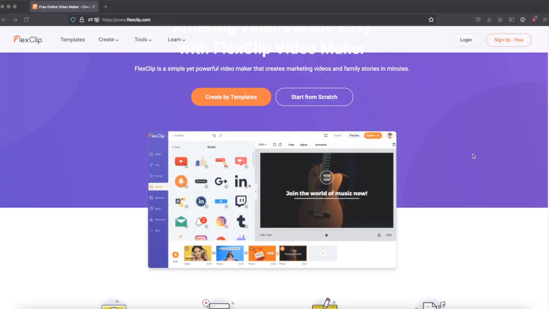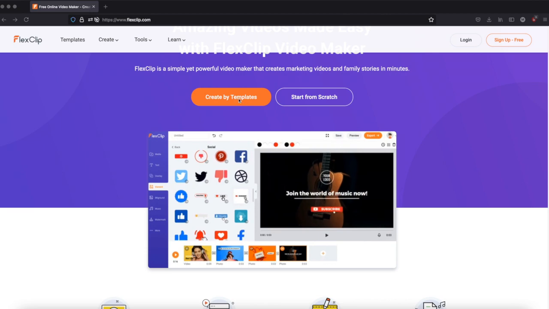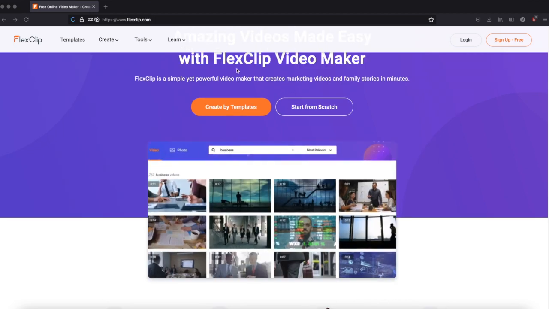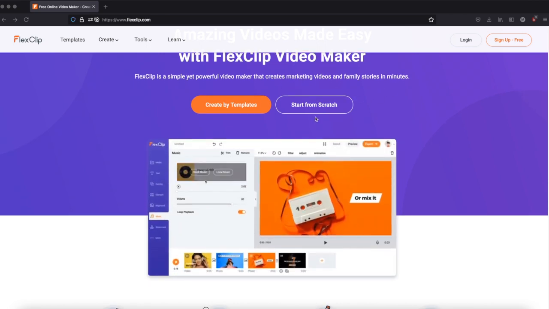Or if you just want to make videos, maybe you want to be an influencer, you want to make videos for TikTok, Snapchat, whatever you want to do. So now we're going to go ahead and take a look at the software. Let's check it out. All right, so here we are on FlexClip.com. As you can see, you can create by templates or start from scratch. It's a video maker tool, so you can create marketing videos and family stories in minutes.